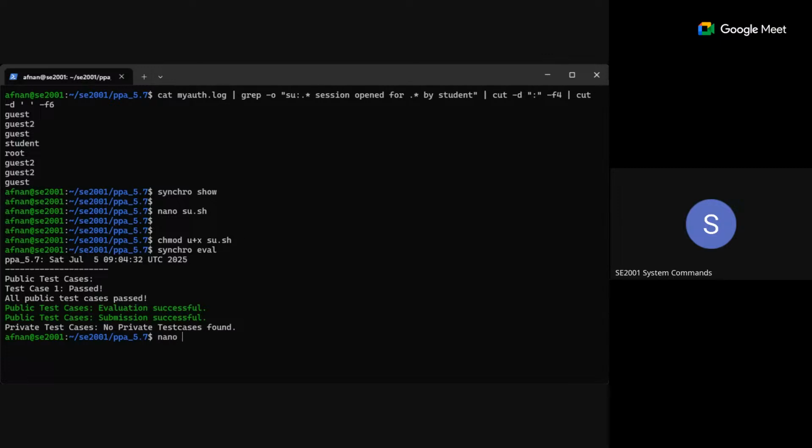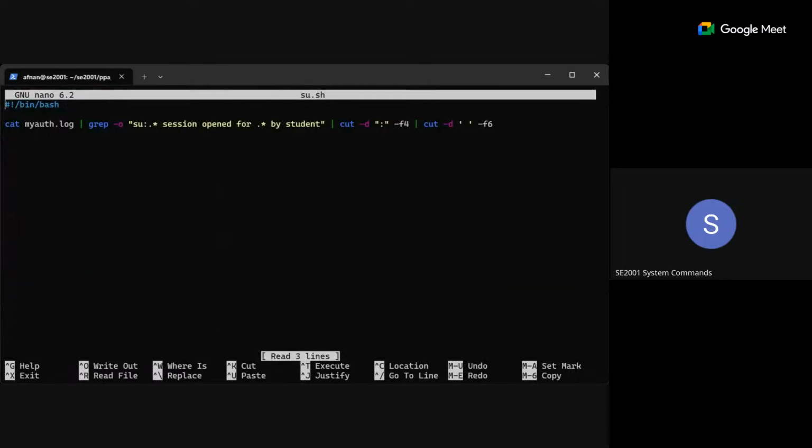Okay. Do you want me to open the script again? And this is okay, right? I think understandable. Hopefully. While testing, you created a file for this. Yeah, I took it from the public test case actually.